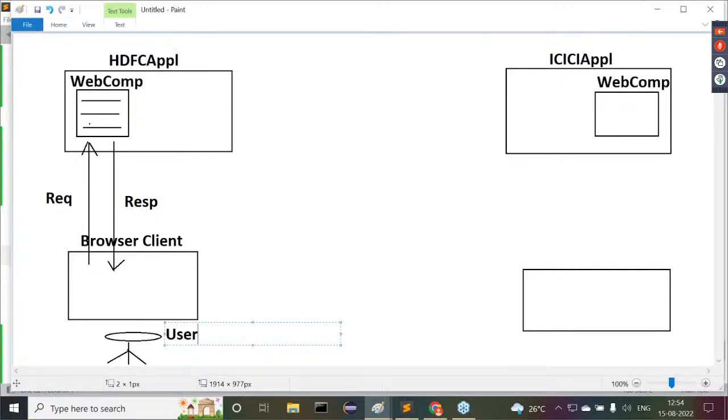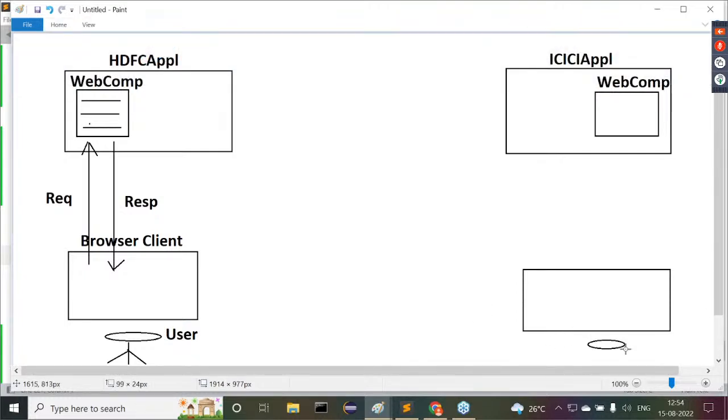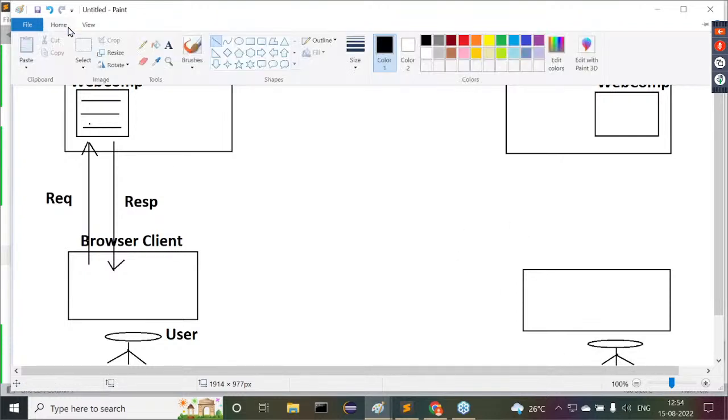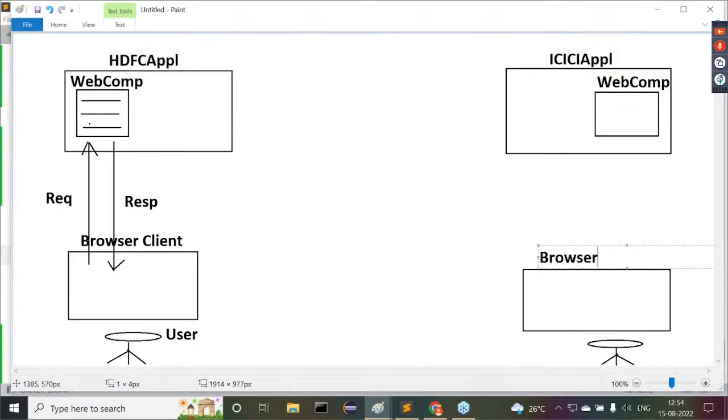Observe carefully. Now my friend is existing here. He wants to check his balance amount in his account. Now tell me, this is also a browser. A browser is nothing but a client.